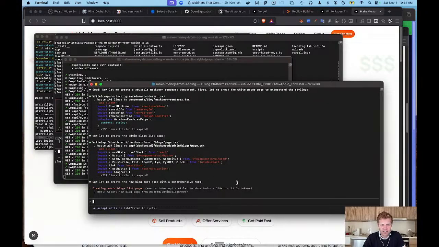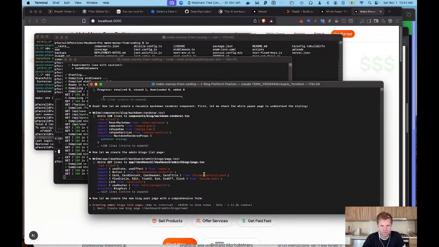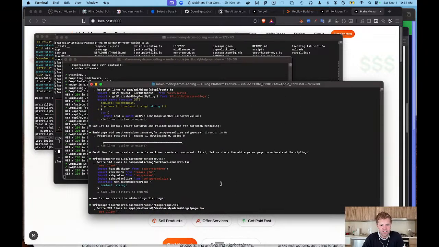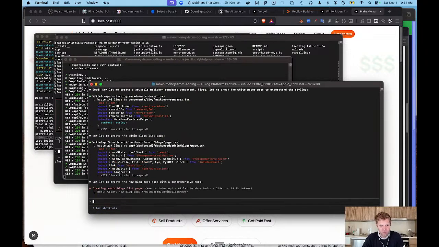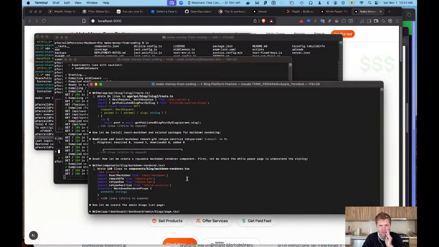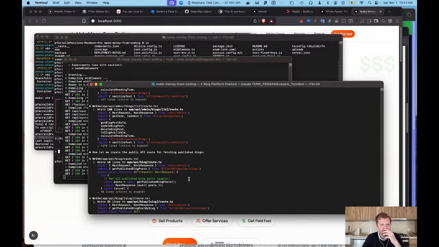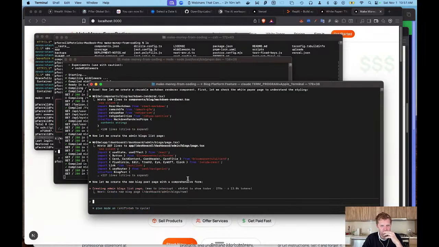But you can see, okay, well, it's creating all this stuff, and this is a pretty complex feature. And actually, what I want to do is put plan mode on. I should have done this at the very beginning, because when you do complex features, you want to be able to have it think before it actually creates.